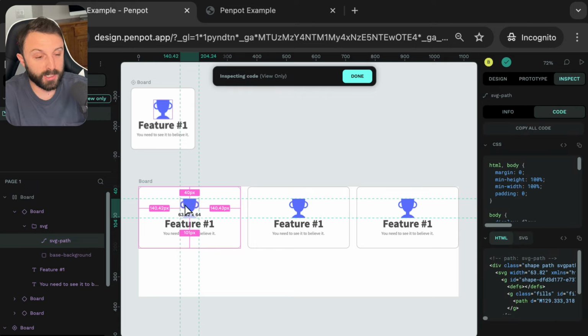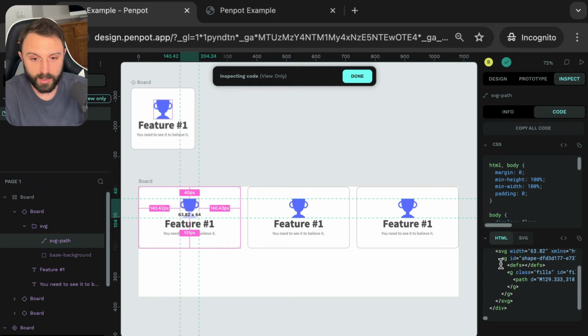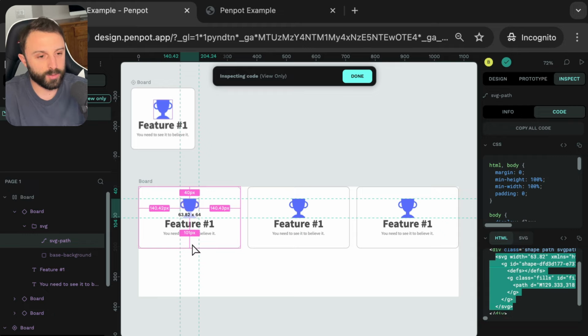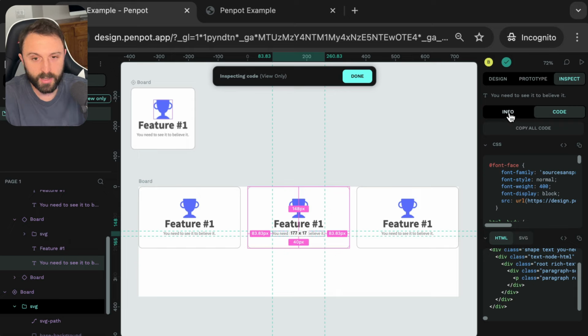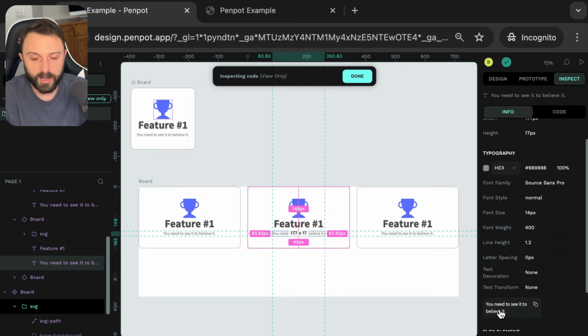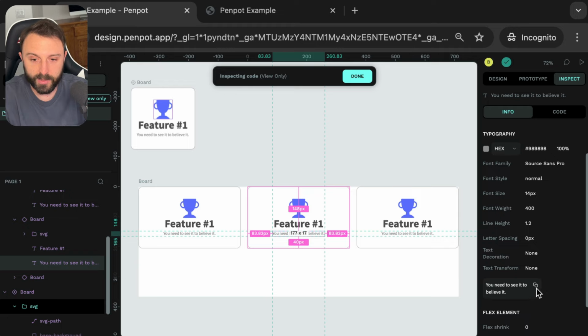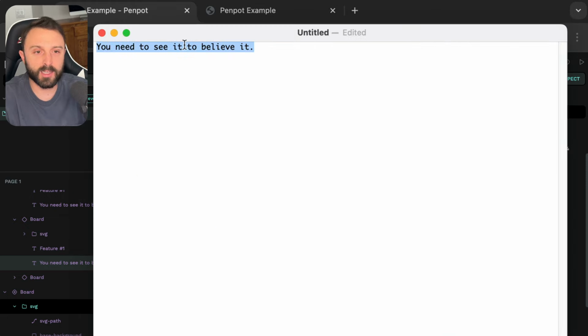Exporting the SVG is as easy as just clicking on the icon and then down here in your HTML, there you would see the SVG, just copy that, boom, it's in your clipboard. Also for copying text, right? Like see where it says you need to see it to believe it? From the info tab, right here you actually see, you need to see it to believe it. If I click on that, well, you get the idea, it's in my clipboard.